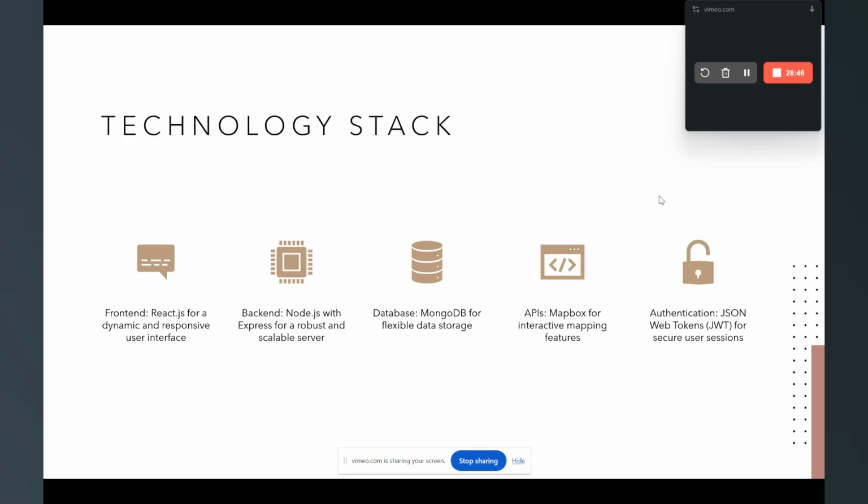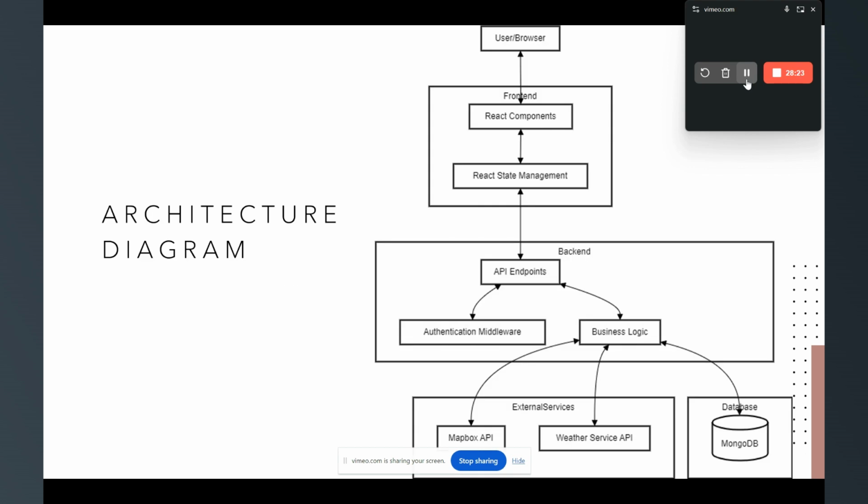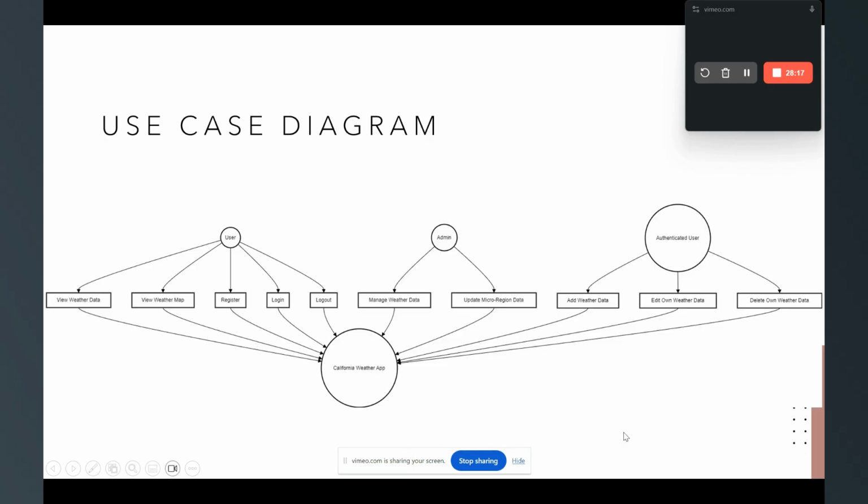For the technology stack, I used React.js for the front end, Node.js for the back end, and MongoDB as the database. For APIs, I used Mapbox and an external API. For authentication, I used JWT. This is my architecture design: user, front end, back end, connected to the MongoDB database and the weather service API.